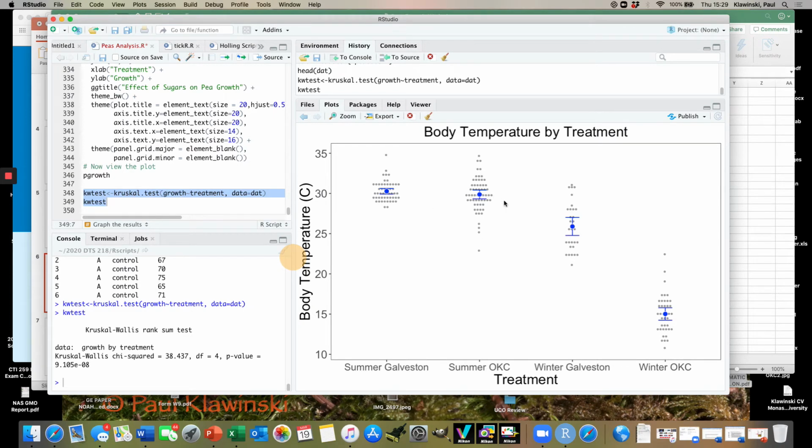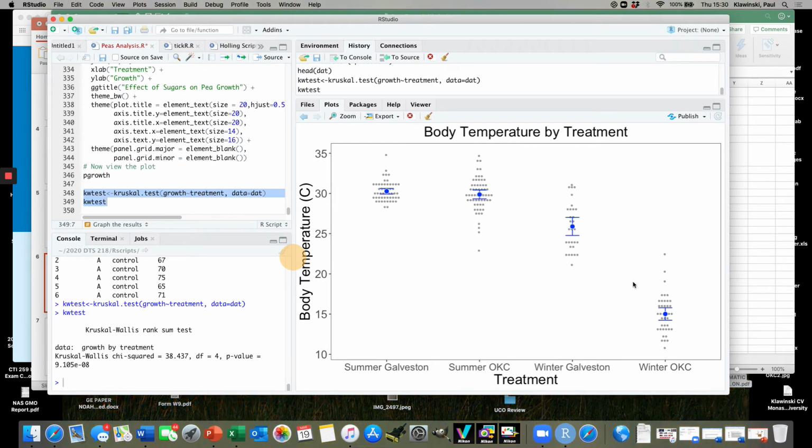I've plotted the means, but I've also plotted the 95% confidence intervals, and you see that in summer Galveston, the data are much more compact, and in summer Oklahoma City, the data are much more compact. In the winter, in both populations, the data are more variable. And the other thing that you'll notice is that in some populations, you have some outliers that don't necessarily appear in other populations.